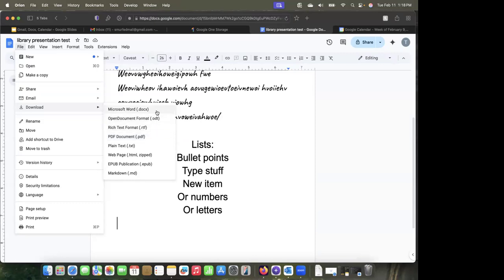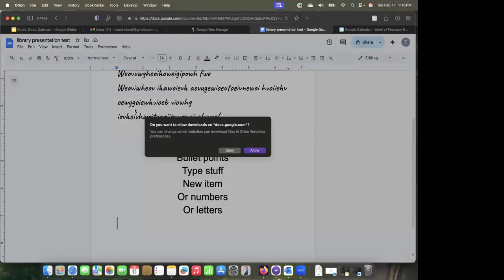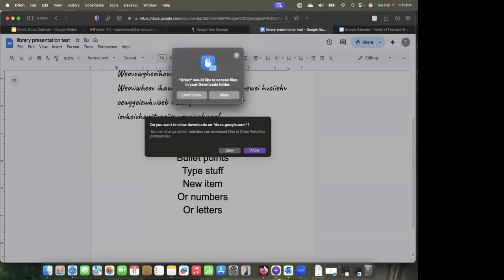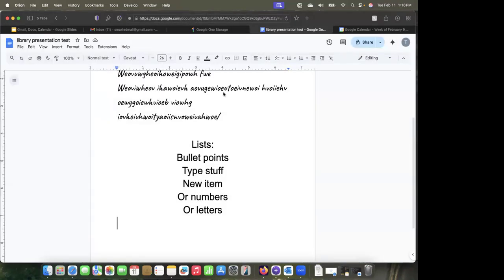One thing that can happen if you export as a Microsoft Word document, formatting might not be exact between Word and Docs. So in this example, I will hit Microsoft Word, and it will ask me if I want to allow downloads. I hit yes, allow, and now it has downloaded my Word document. It'll save it wherever you tell it to. By default, it will generally go to your downloads folder.